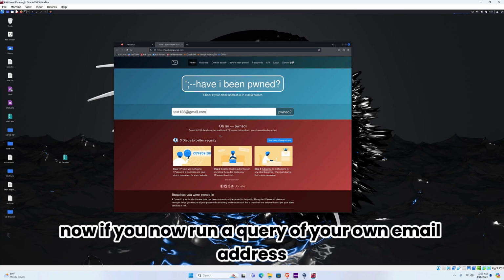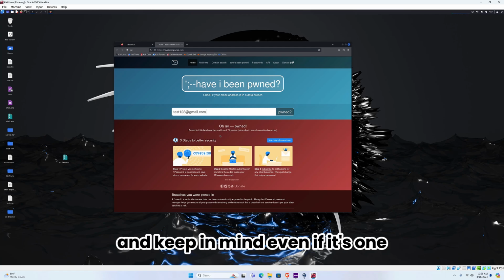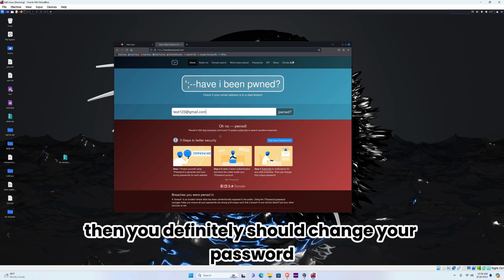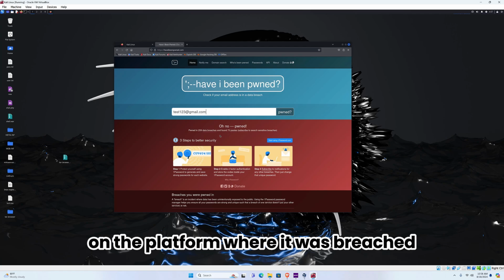Now, if you run a query of your own email address, you really shouldn't get more than a few, and keep in mind, even if it's one, then you definitely should change your password and enable multi-factor authentication on the platform where it was breached.